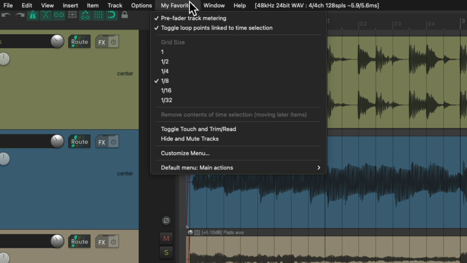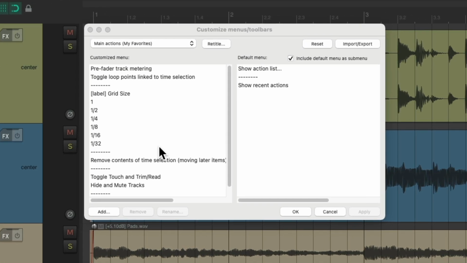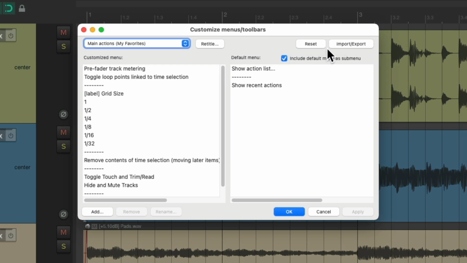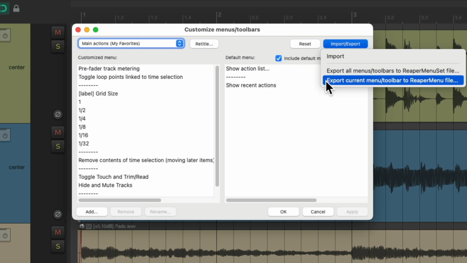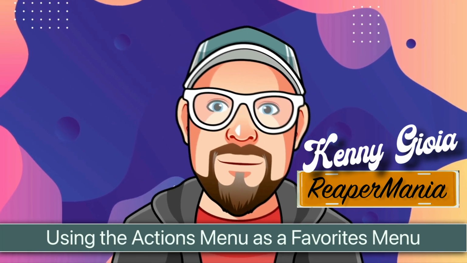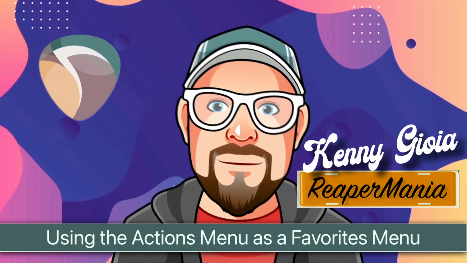And if you want to put it back to the default, we can just reset it right here. Reset current menu to default. But I would first save it or export it right here, so you can get back to your favorites menu at any point. So that's pretty much it. That's how to use the actions menu as a favorites menu in REAPER.